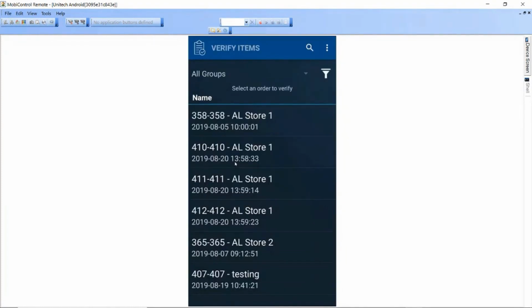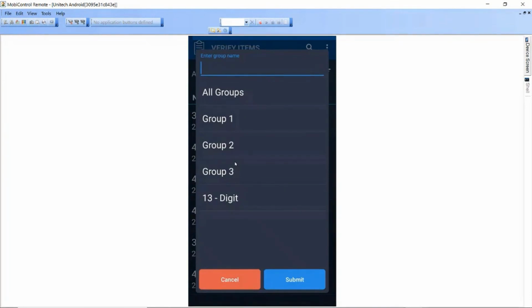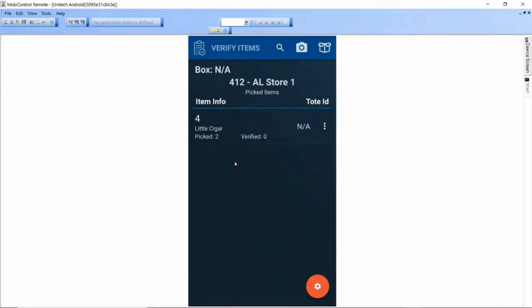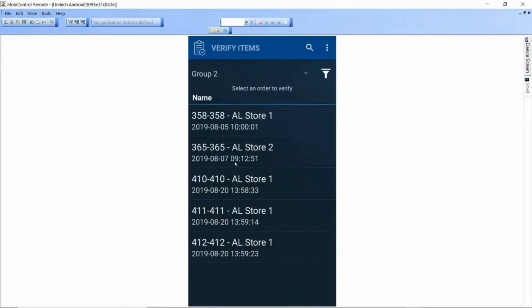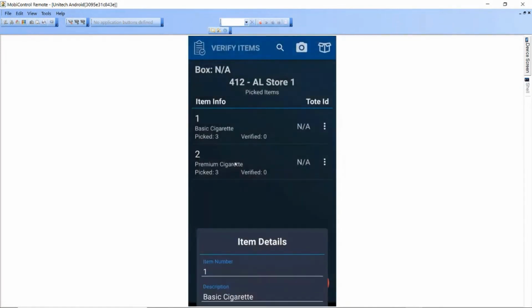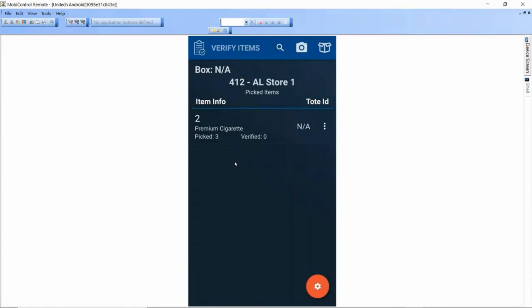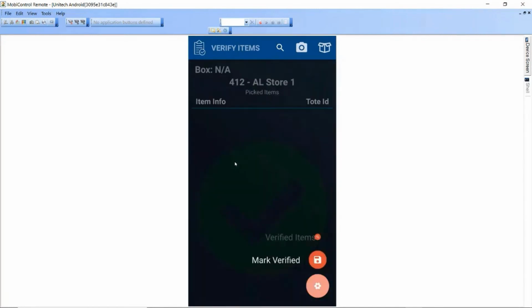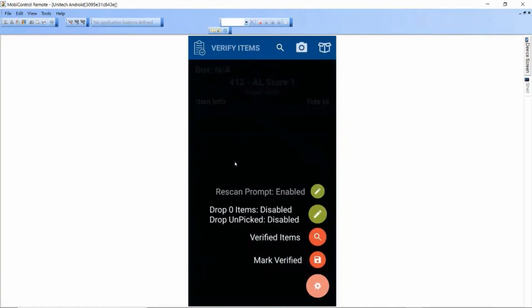So now if we go back to verified items, we can even filter down to the groups if we need to. From here, we can only pick the items that are part of that pick group. Or we can go back, select all groups, and pick and verify the entire order if need be. And then we can mark it as verified.